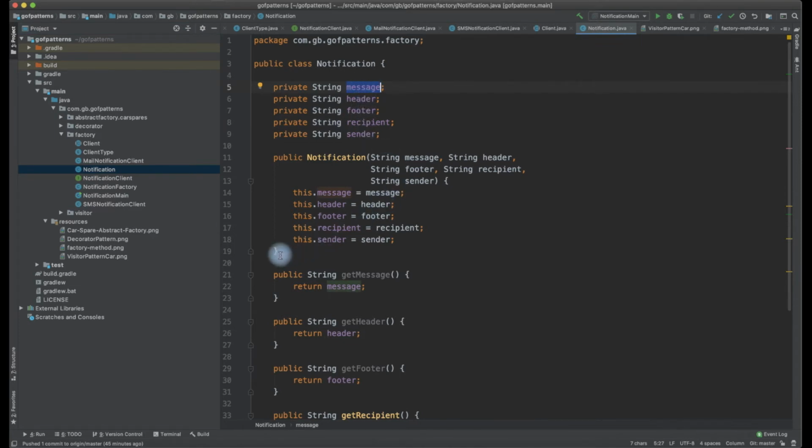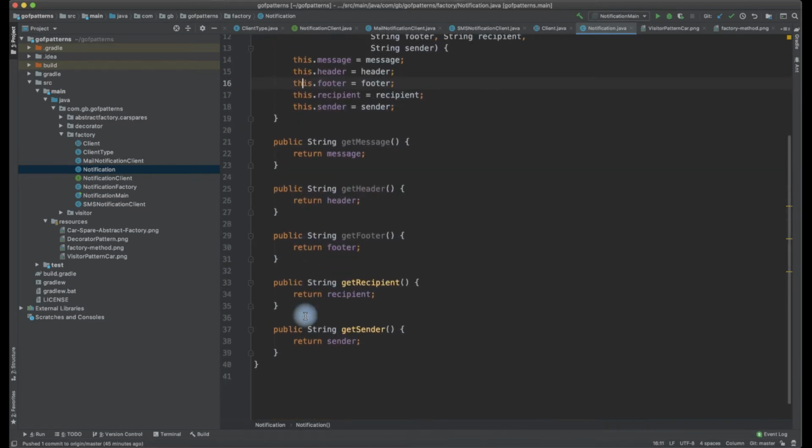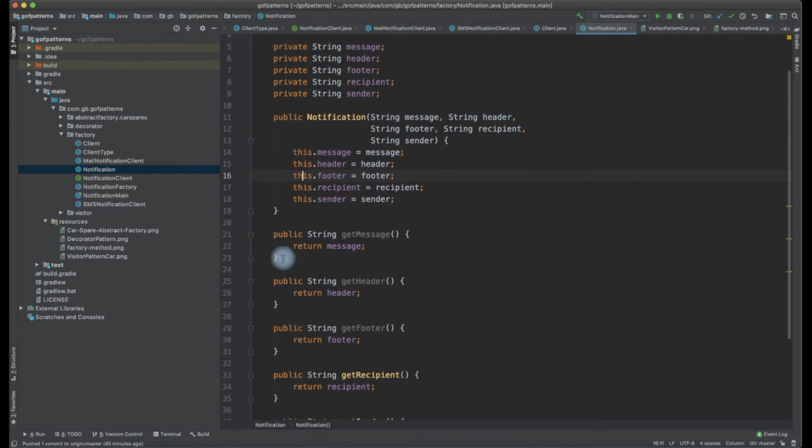It has a constructor which takes in all these parameters and initializes them, and it has getter methods. It doesn't have setter methods because these are the properties which are required for this object to be instantiated. Without any of these properties, there is no point in instantiating a notification. So I've just come up with a constructor based initialization. There is no setter. We will have getters.